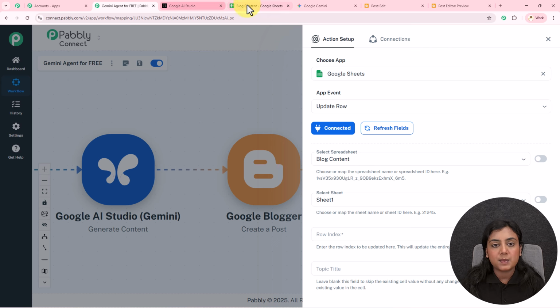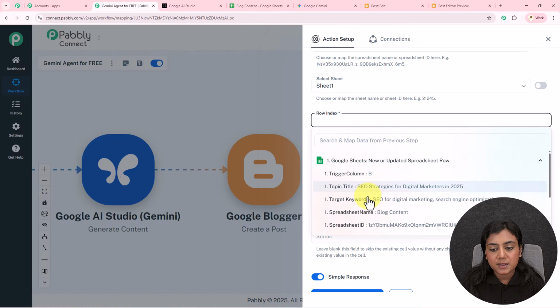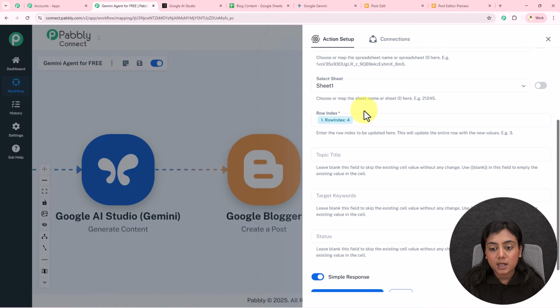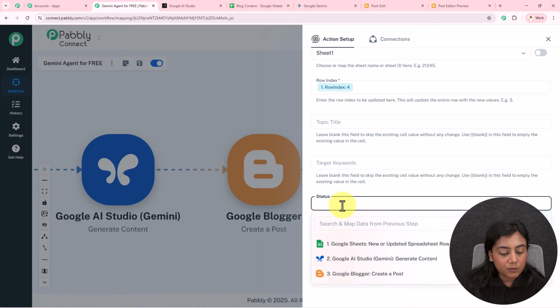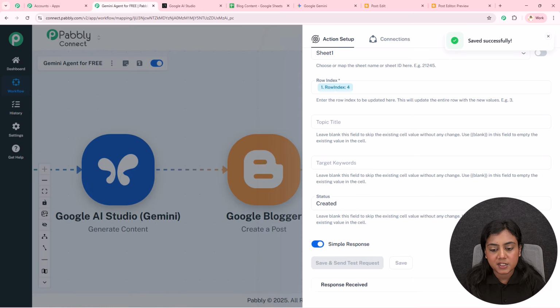Spreadsheet, I will select the spreadsheet over here by the name of vlog content. So I'll select that spreadsheet. Sheet is going to be Sheet 1. For the row index, I've received the row index in my Google Sheet step, so I'll map the data of that row index. And for the status, I will manually write over here created. So let me add that, created, and simply click on the save and send test request button.